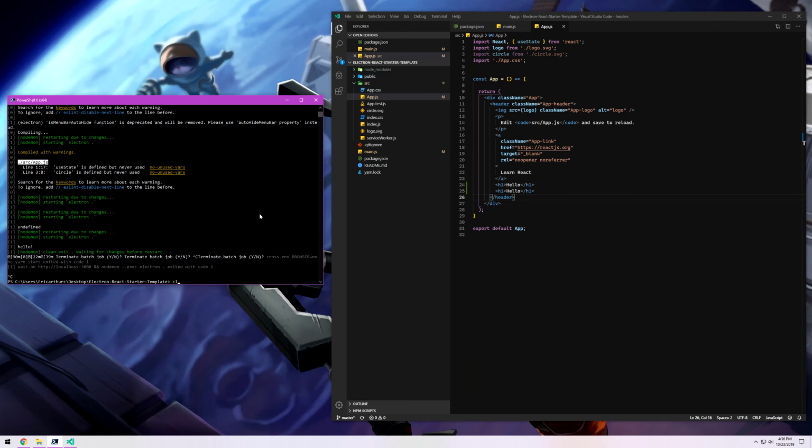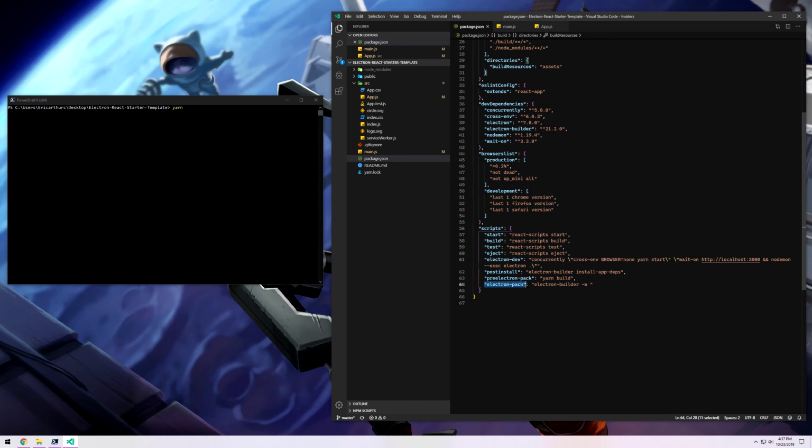So let me clear this out. Now if I run yarn electron pack, and then there's a W flag here, which means it's going to build for Windows. I'll let that build. If you notice, this build folder here just popped up, and if you know anything about React, that is the React build. So here's all the React build files, static files, everything's building.